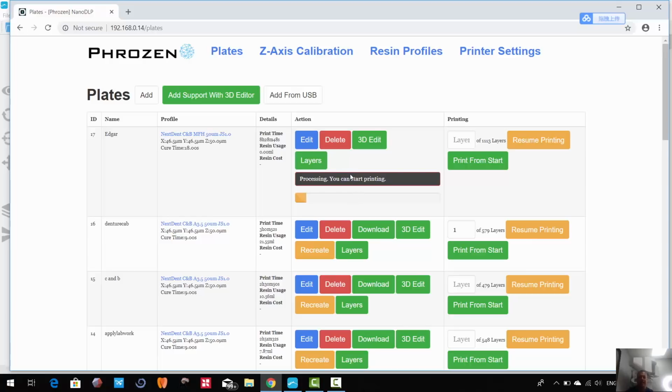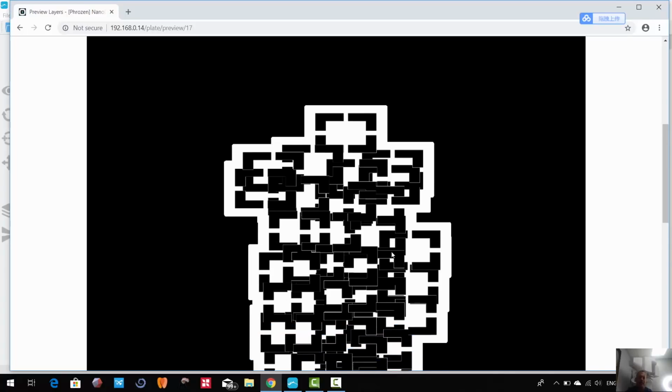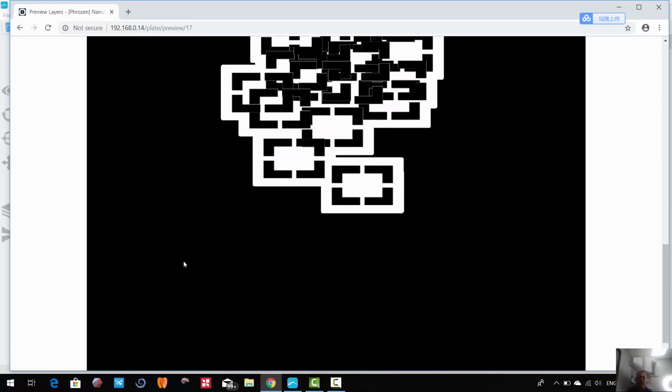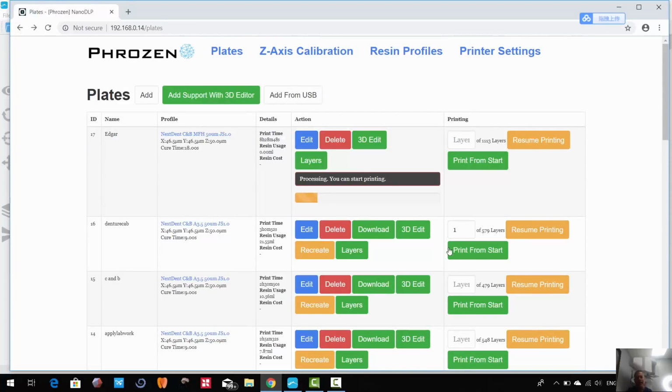What I always like to do is check the layers. If you click on layers, it's going to bring this up. And this is the lattice work of supports and base that we have. As long as you're centered in the middle of the build plate, you're cool. So we can go back to plates and go ahead and hit print from start. I'm going to hit pause, and I want to show you what happens on the printer. I'm going to take my phone off the little base, so it might be a little shaky, but I just want you to see what goes on when we actually print.